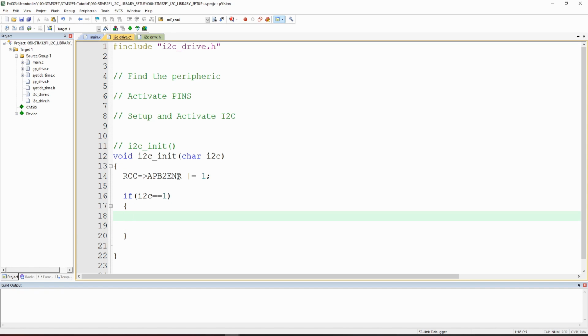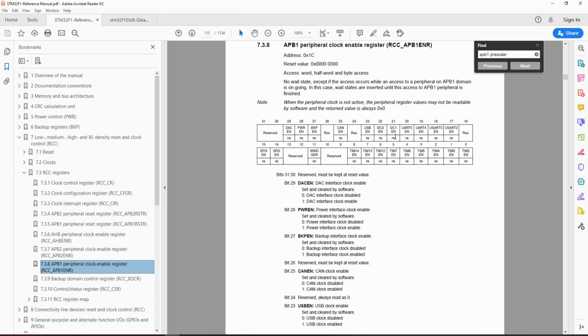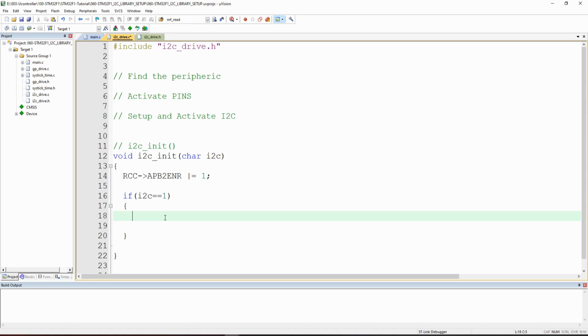So if I2C is equal to 1, let's go back again to the here. So we said APB enable, so pin 21 means it's 1 2 3 4, means it's a 2 hexadecimal. Okay, let's go here. So this one will be equal to RCC APB1 enable, and plus, or, and it will be 0 2 and then 0 and 1 2 3 4 0. Okay, so here we have enabled the I2C2.